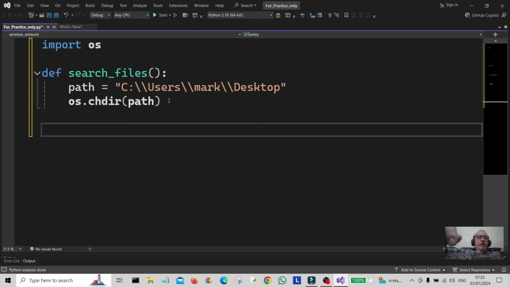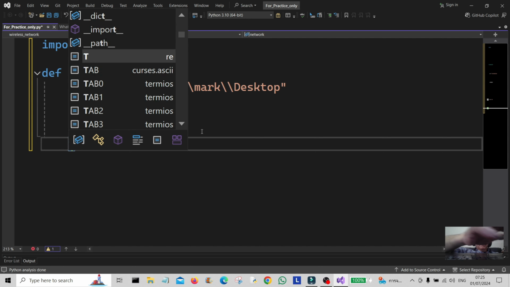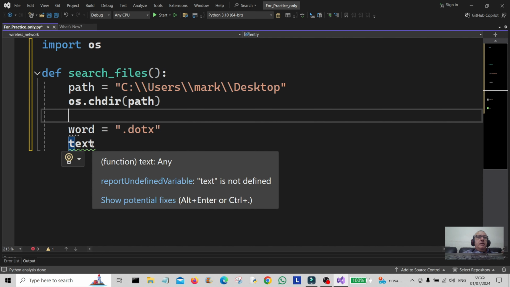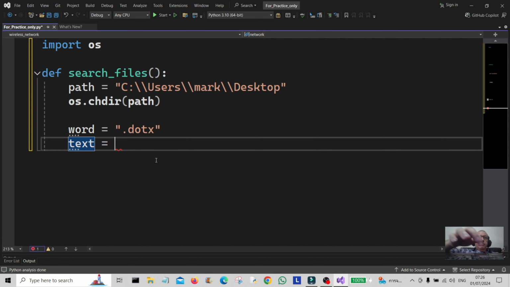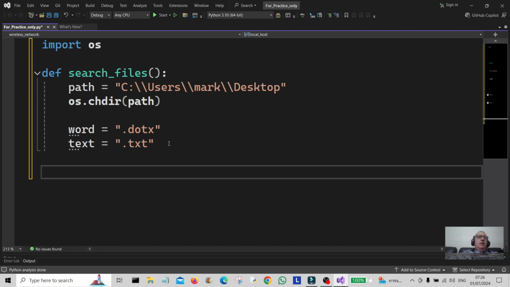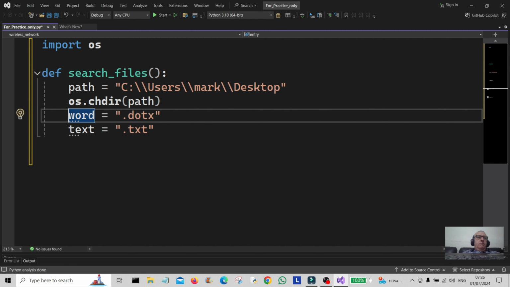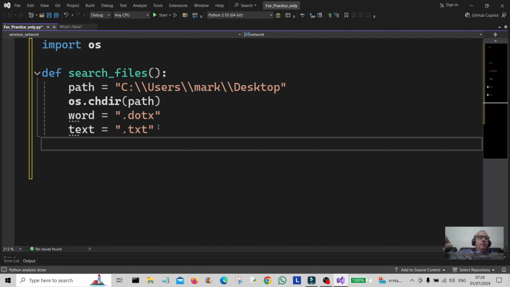Right, I'm going to create two variables, one called word because we're looking for Word files. I'm going to assign it to an extension which is going to be .x for that one, and then text files. And let's just get this out of the way. Assign that to .txt there. Okay, now we're going to go on to the code. I'm just going to move this up a little bit so I've got a bit more space.